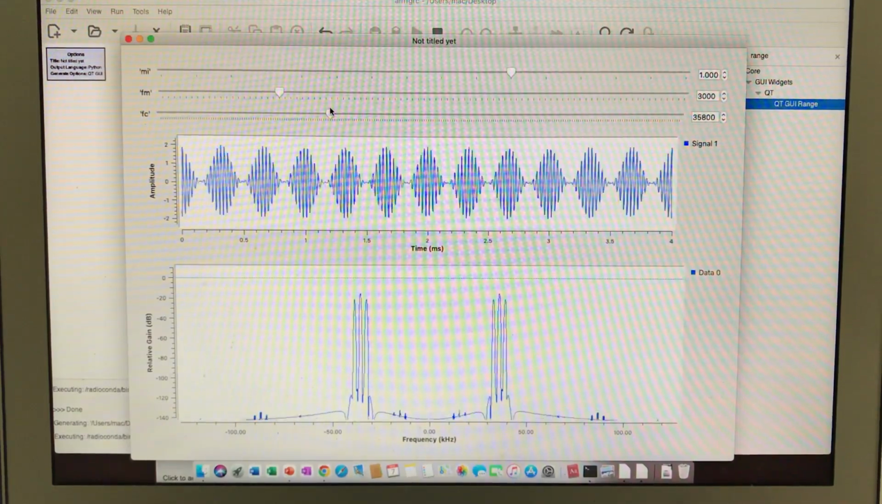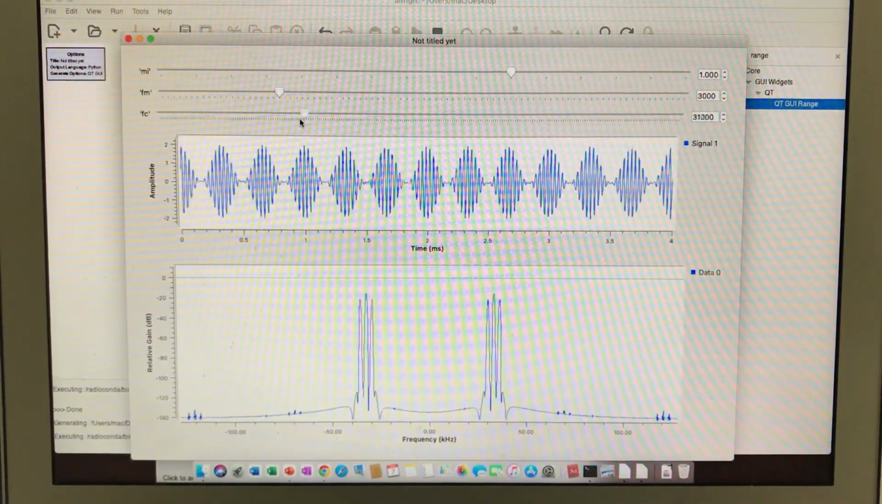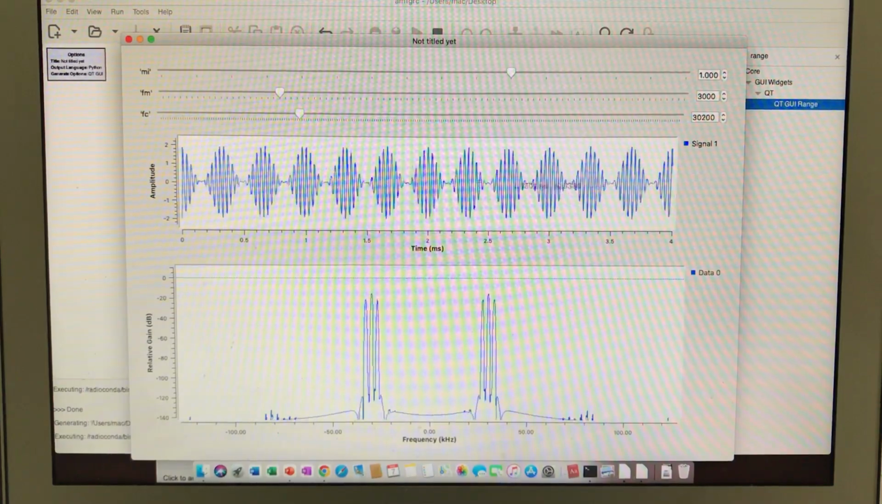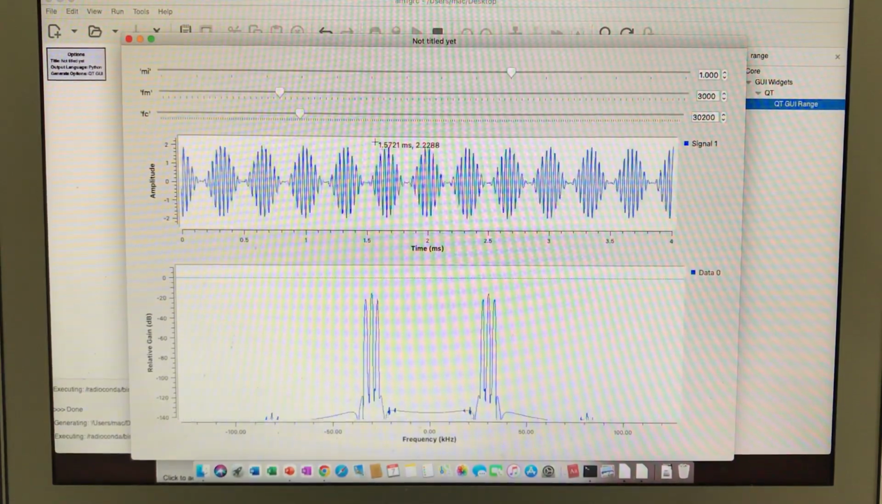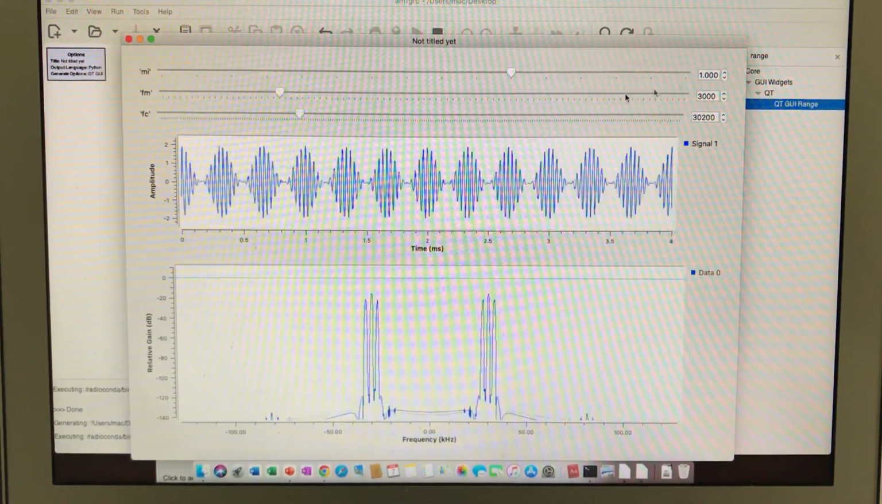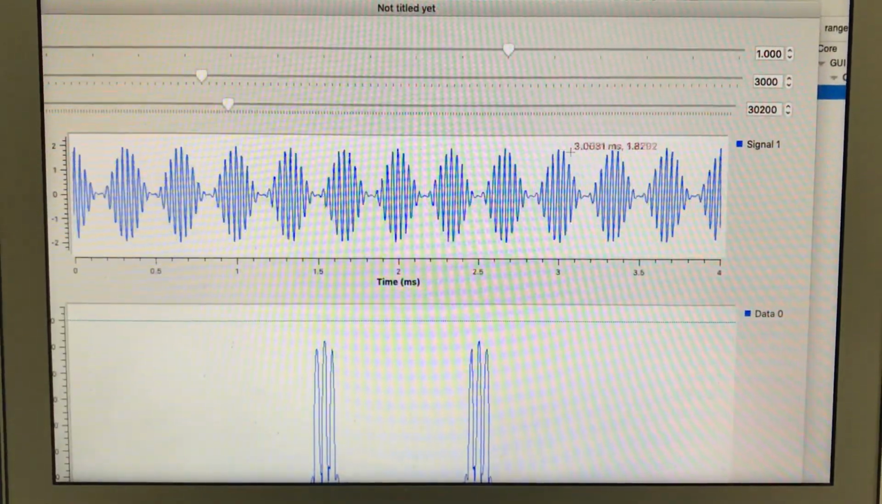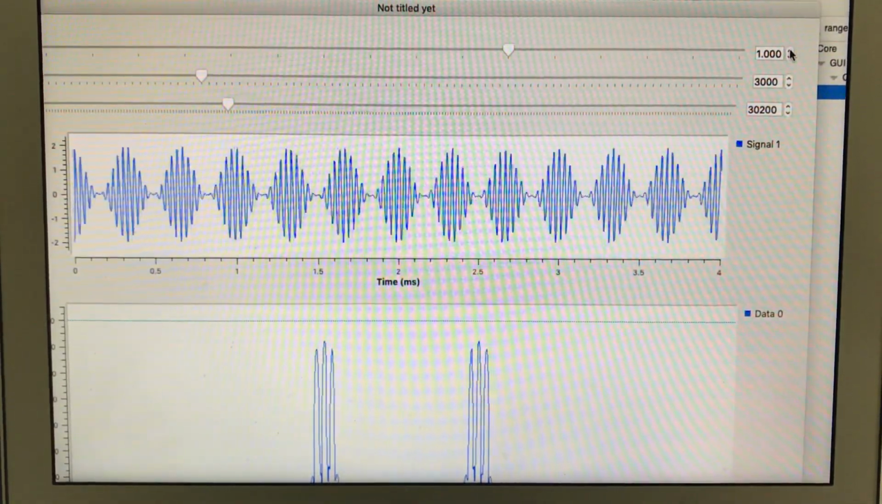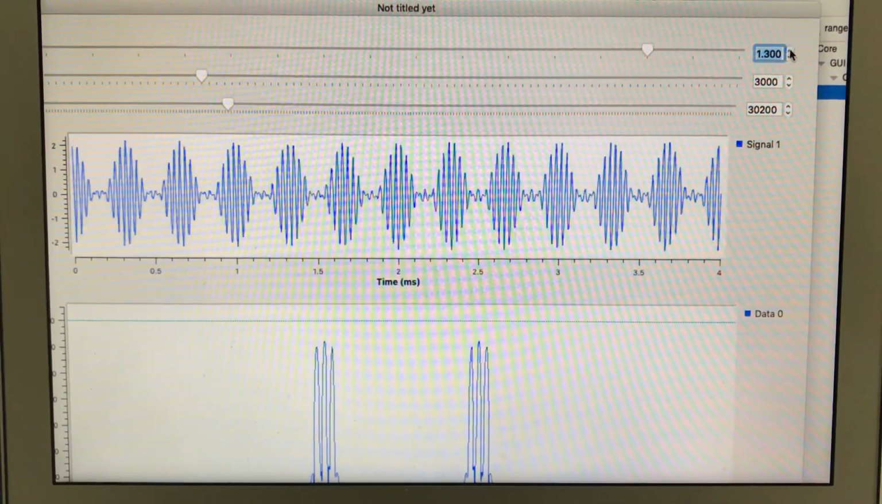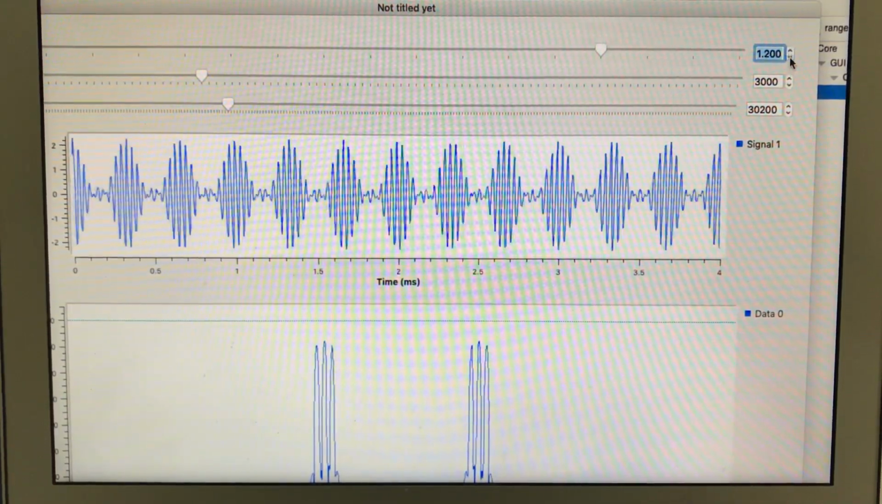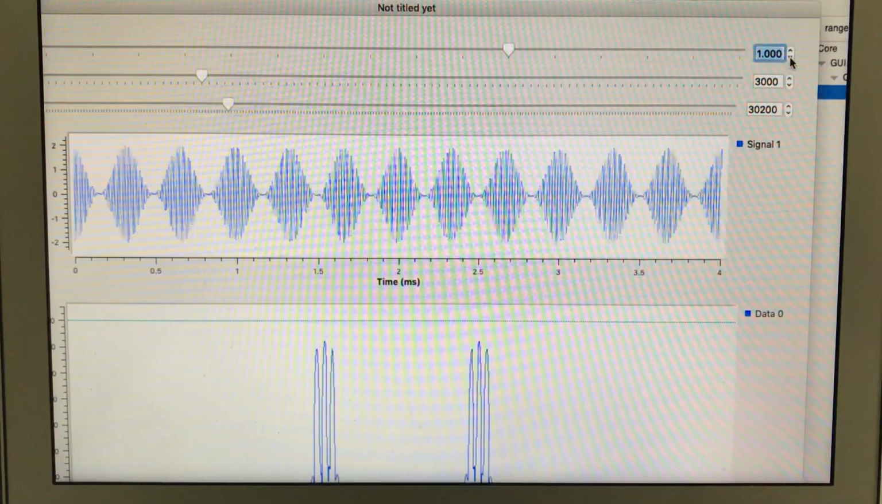I just want to see it. Okay, let's look at this. Now, this is a 100% modulated signal. Let me zoom in. Now let me change this to something else. Here we go. Now you can see an over-modulated signal. Now let's go to a 100% modulated signal.